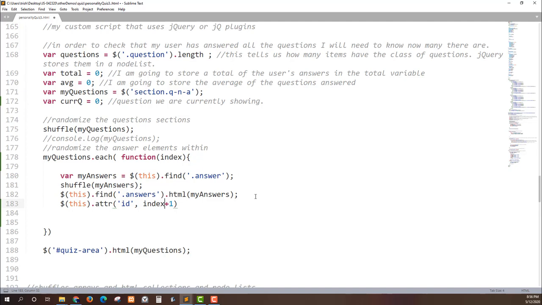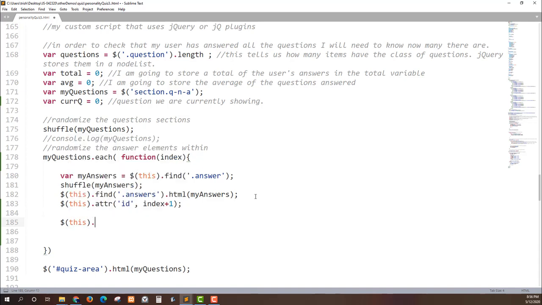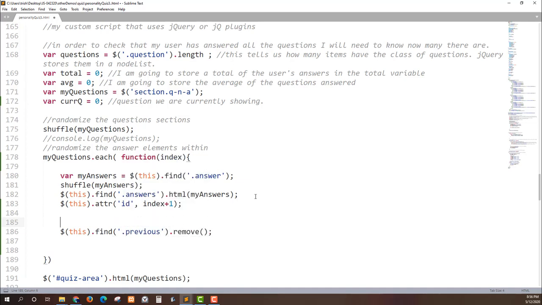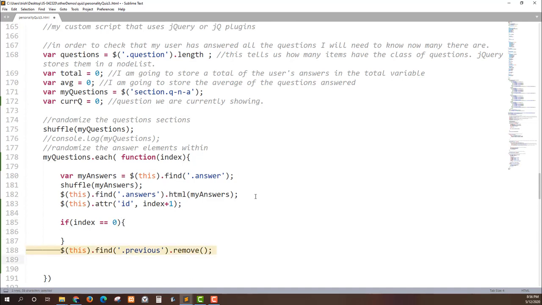Now, numerical IDs are not good for styling, but they are good for JavaScript, so we can do that. So the first question will be ID 1, the second question will be ID 2, the third question will be ID 3. And since the first question isn't going to have any previous questions, I want to go ahead and remove the previous button. And I want to do this for the first index. So if index is equal to 0, so that would be the first index, then we want to do this line of code on line 188. Just put that inside my curly braces.